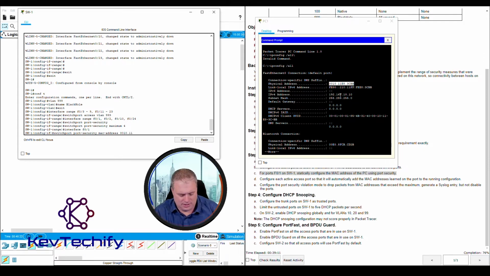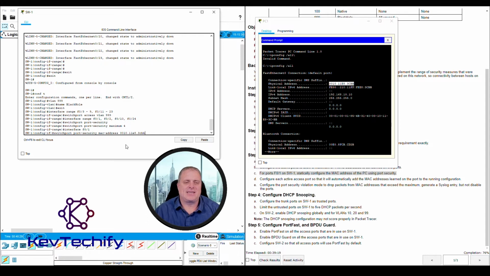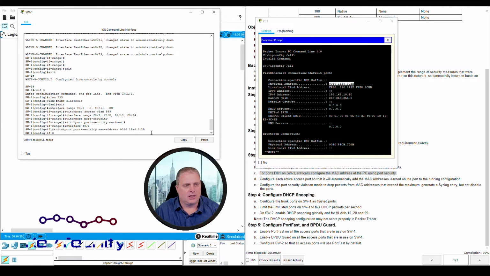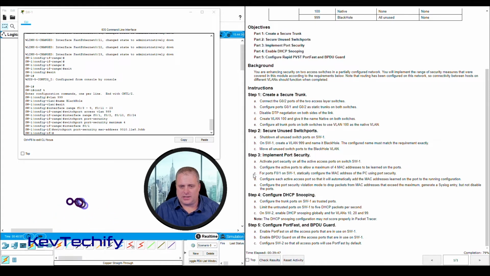0010.11E8.3CBB. Now, it's not case sensitive, so we don't need to match case there. Some people do, some people don't. I don't. Go ahead and get that in there. Make sure you have it right. I'm just verifying I got the right MAC address. And that says on port 1, this is one of the MAC addresses that's allowed. It can learn 3 other ones for a maximum of 4, but this is one of those 4. It takes care of step 3C.